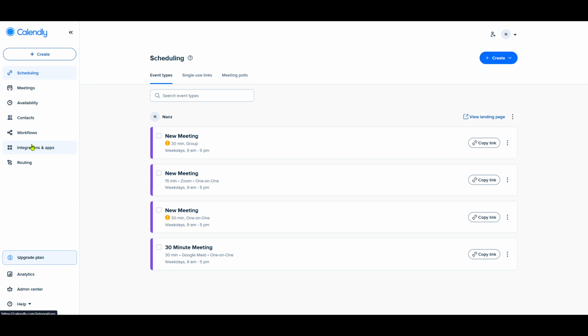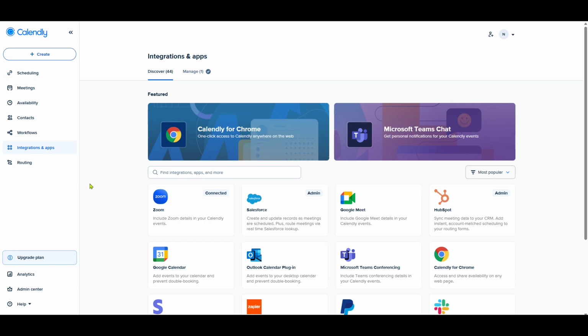Next, it's time to focus on Facebook. In the search bar provided, type in Facebook and hit enter. The system will present you with all relevant options related to Facebook integrations. Here is where you'll find the integration we need for this setup.